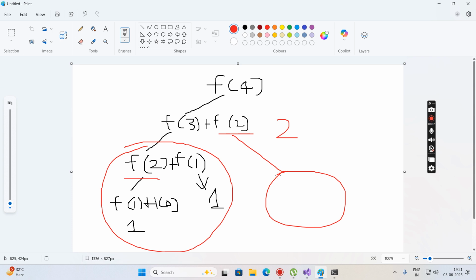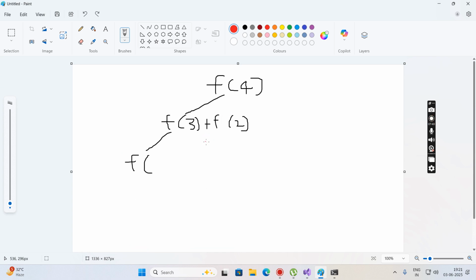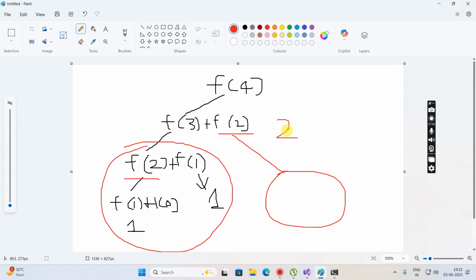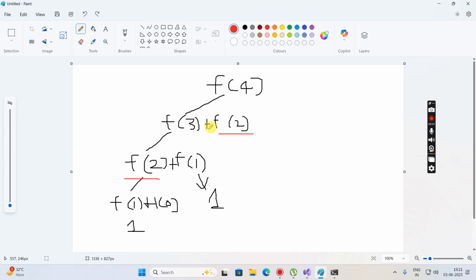So what can I do? There's a famous quote, right? History repeats itself. So memoization is used when you see the same problem coming again and again. What if I store this value somewhere and try to reuse it? Let's say I store this value after computing once and I reuse the same value over here rather than recomputing. So that's going to decrease the time complexity. That's going to decrease the calculations.